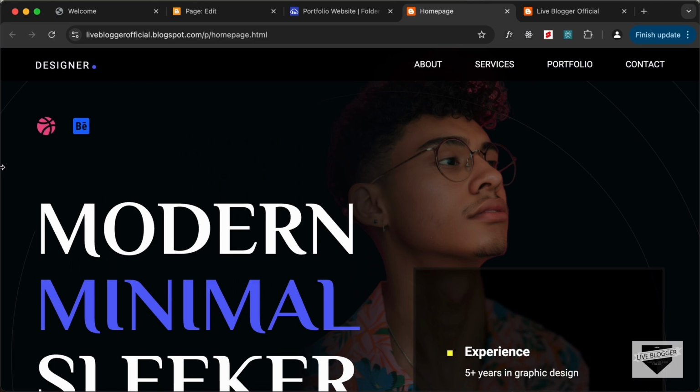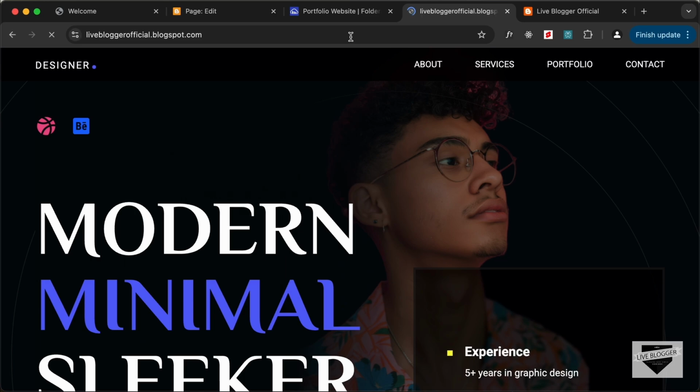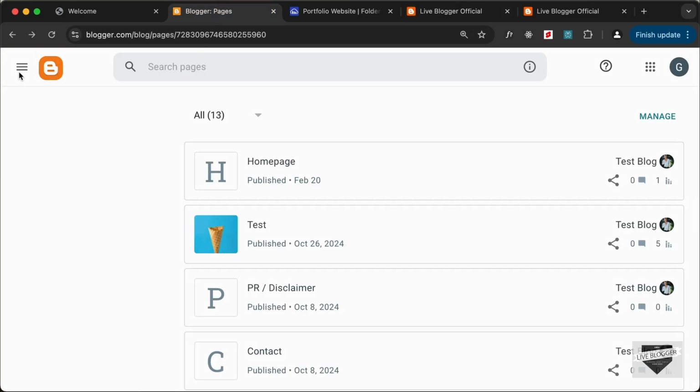Right now the next thing we will do is redirect to this page when we go to the home page. So let's copy this URL from here, p/homepage.html. And when we go to the home page, which is this page right here, we need to redirect to that page. So let's go to the settings.